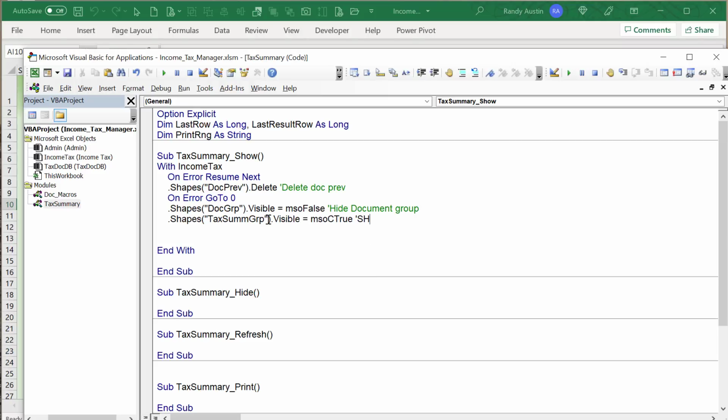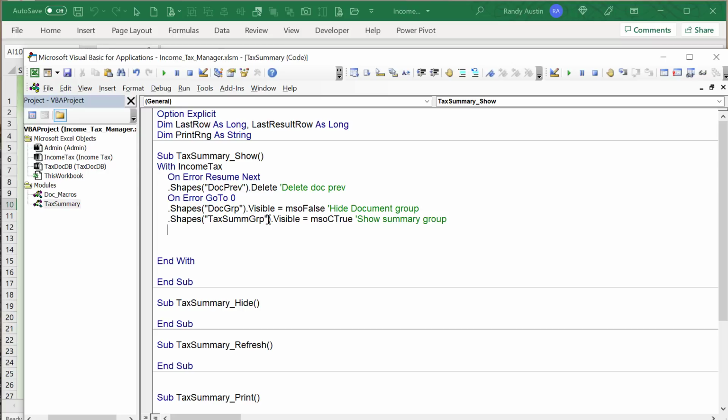So show summary group. I also want to show, there's going to be a chart that's put in there. I want to make sure that we add a chart. We'll add in that later. So I'm going to show and hide that chart. We'll be creating that soon and give that a name.